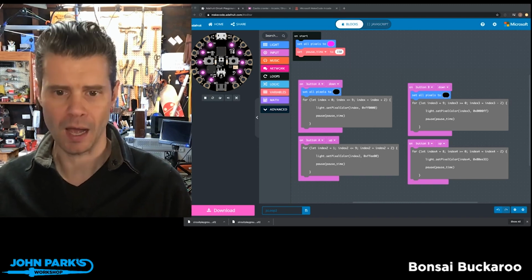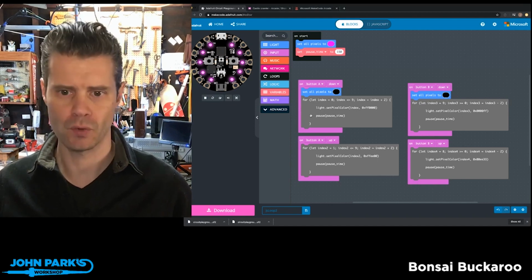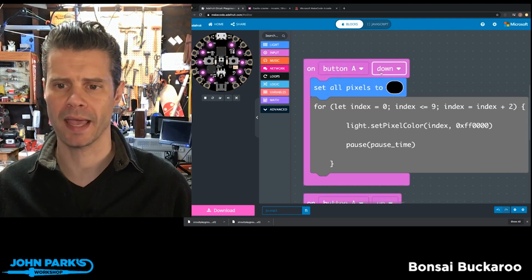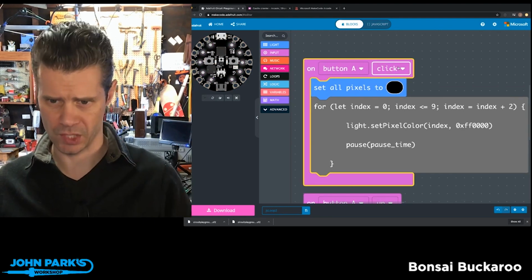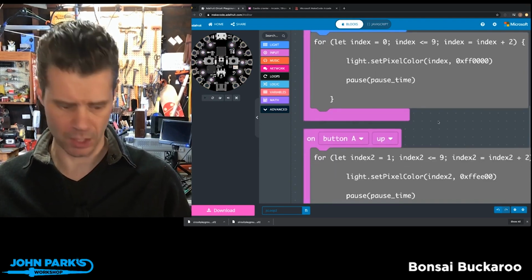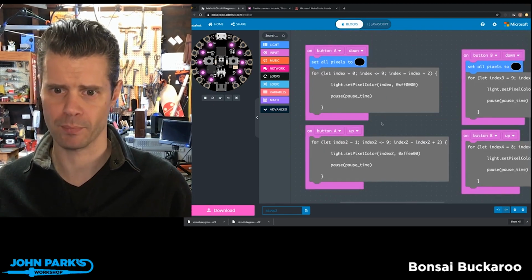It's the default. But you'll see here in MakeCode, I'm going to zoom way up, in these input blocks on button A, normally it says click. And so it waits for a press and a release. But here I'm using the down and the up, which means that I can do different events based on pressing the button down and the button up.